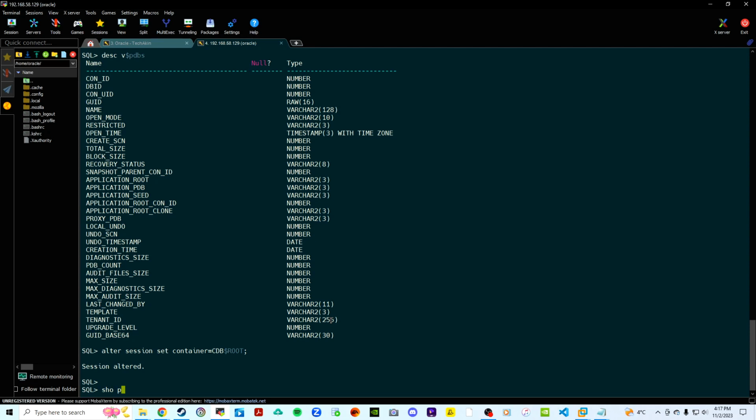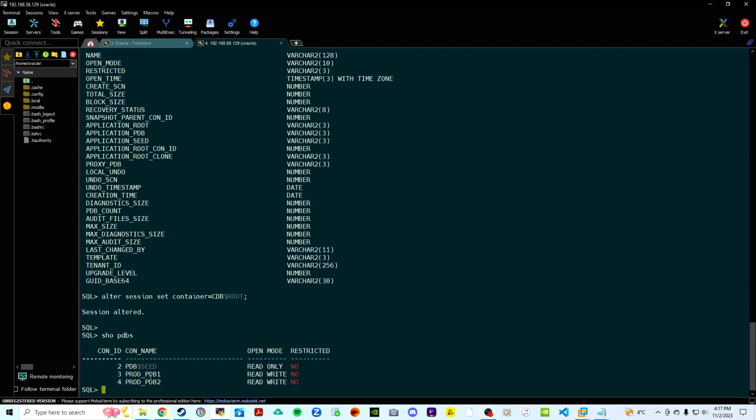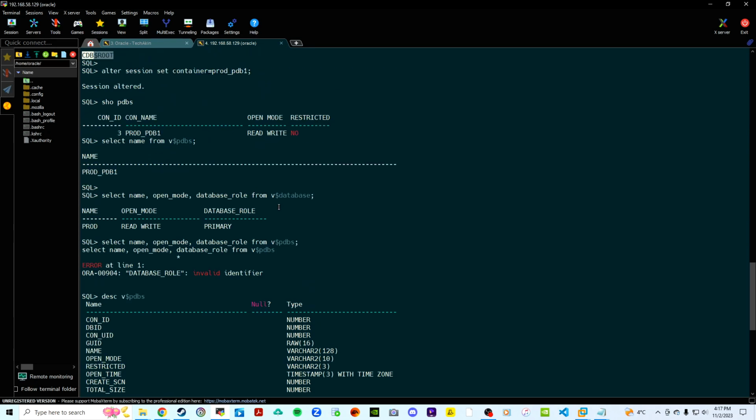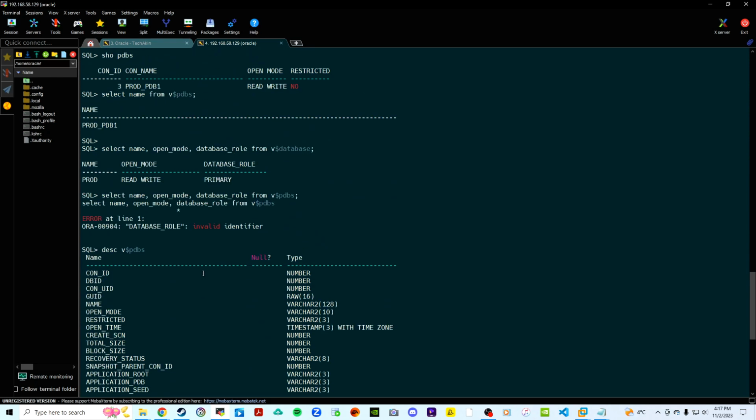Let's show PDBS again. So it tells us that we're back inside of our container database. And so now we can successfully run the query that failed here. So if I try to run this query again, select name, open mode, database role.